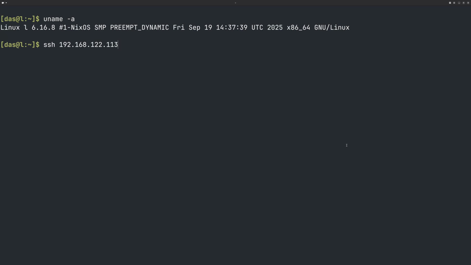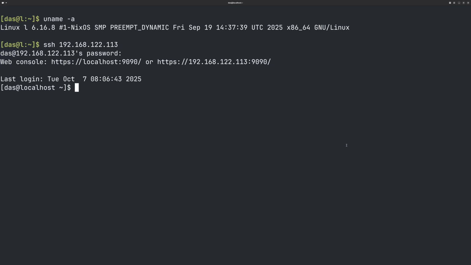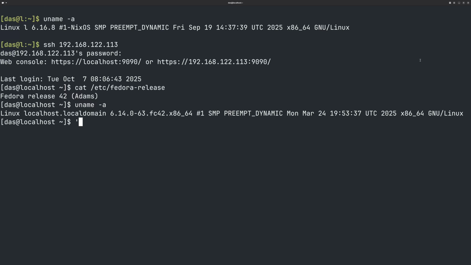Okay, so here I am sitting at my NixOS machine. I'm going to SSH into a freshly installed Fedora. It's the latest version as of October 2025. And we can see the version of the Fedora system is 42. Here's the kernel just for reference.